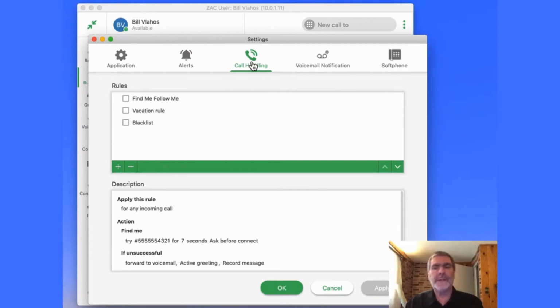But rules like vacation messages, just like you have in your email, you might want to have a rule for vacation messages. Or maybe you've got a blacklist of people you don't want to talk to. You can set that up, and we can do things like find me, follow me, and a number of other choices as well. We'll go ahead and look at these rules that I've created, but we'll also take a look at creating a new one, and we'll do that first.